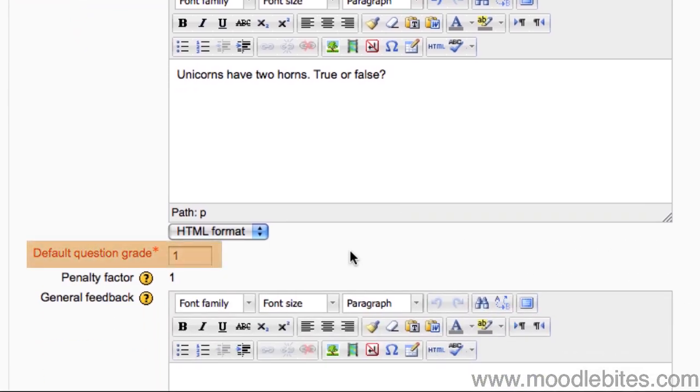The default question grade can be overridden. For example, you may give 2 points for a difficult question. The penalty factor determines what fraction of the achieved score is subtracted for each wrong response. It is only applicable if the quiz is run in adaptive mode.